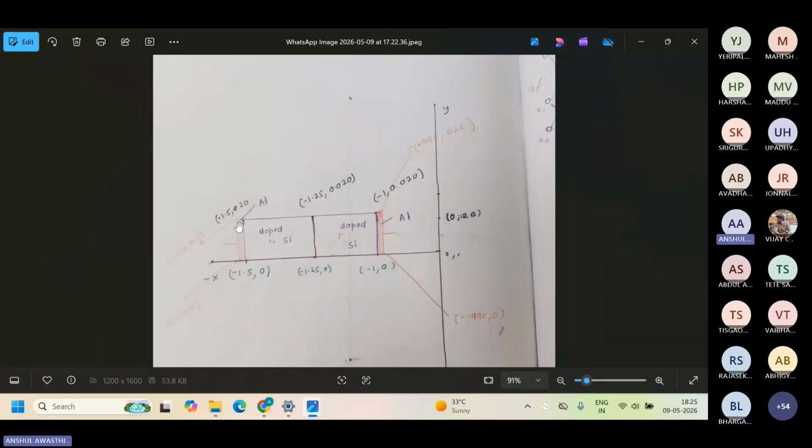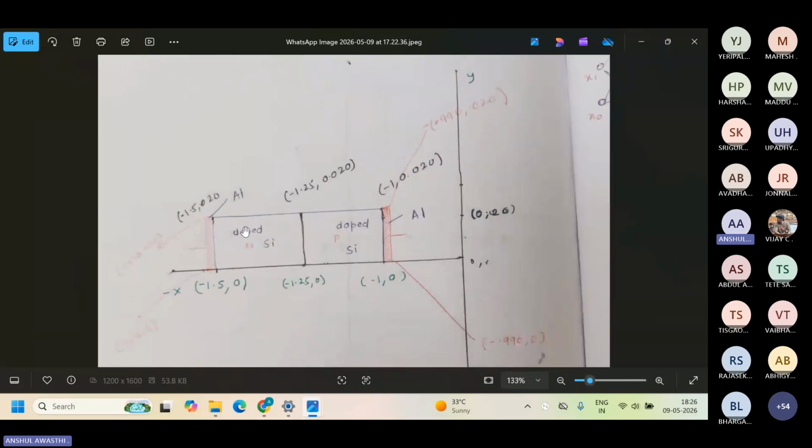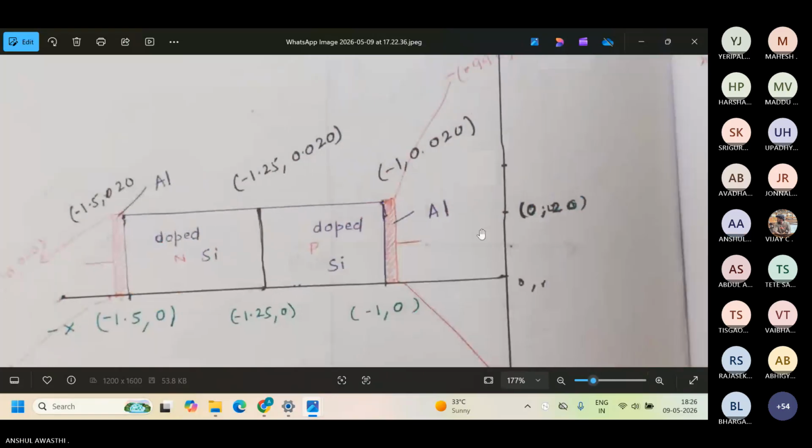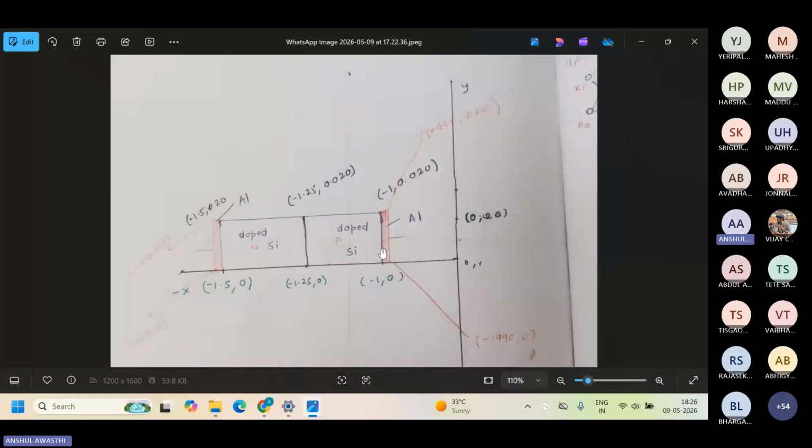Again, I have applied contacts also, of aluminium. If you can see this, it is going from -1 to -0.990. That means the length of my contact is 10 nanometers. Again, the width is the same, 20 nanometers.